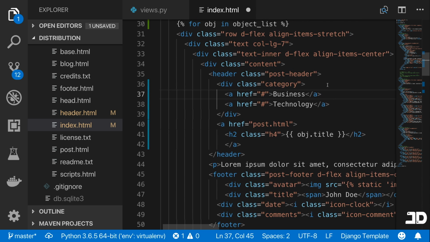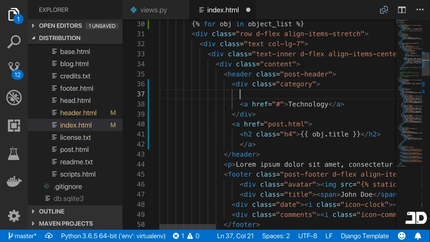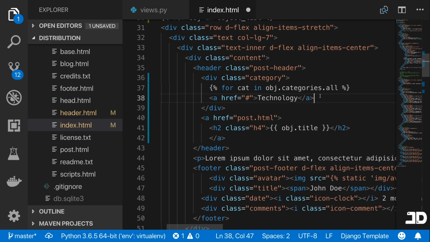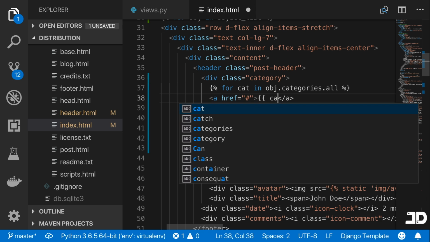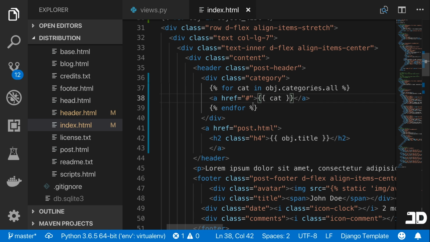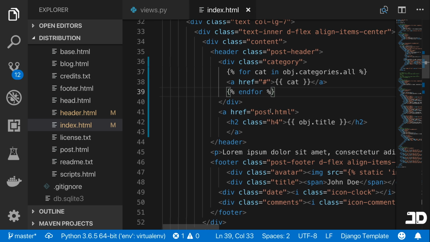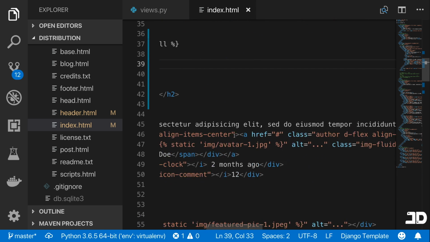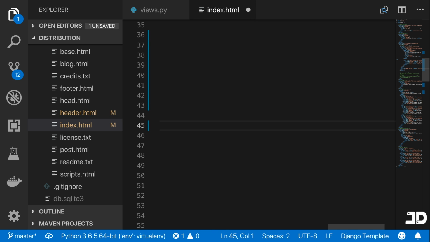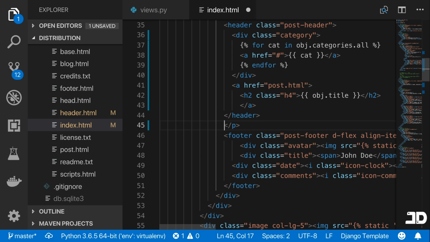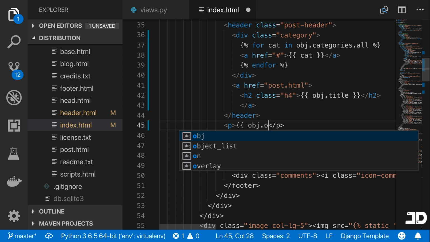And then instead of rendering out each of those, then inside here we'll say for cat in object.categories.all, we have to say .all because it's a many-to-many field. And then we'll say end for, and this will be cat, just like that. Or you could say cat.title, it will give you the same thing. Then you've got this long paragraph tag, so let's just get rid of everything there, and we'll just open that up. And here this will be object.overview.